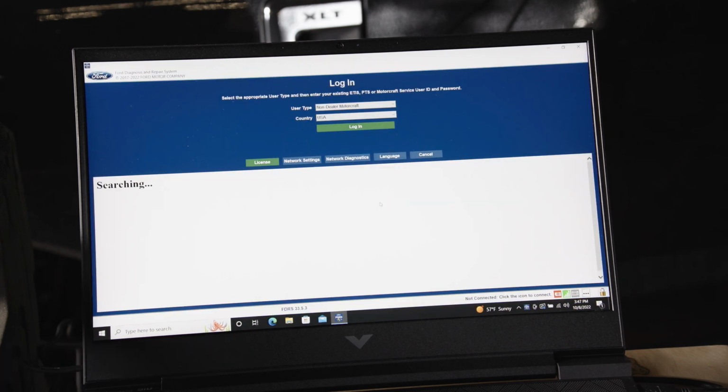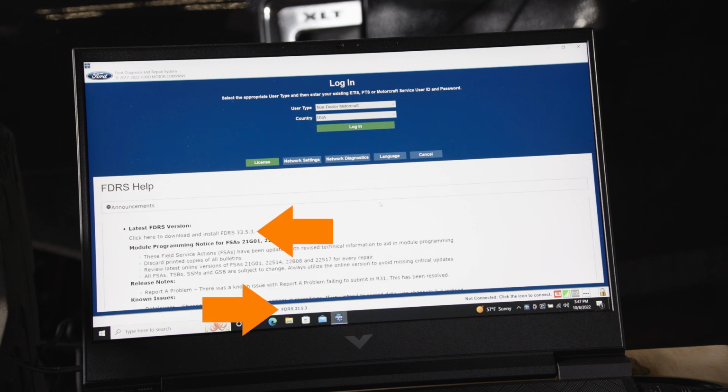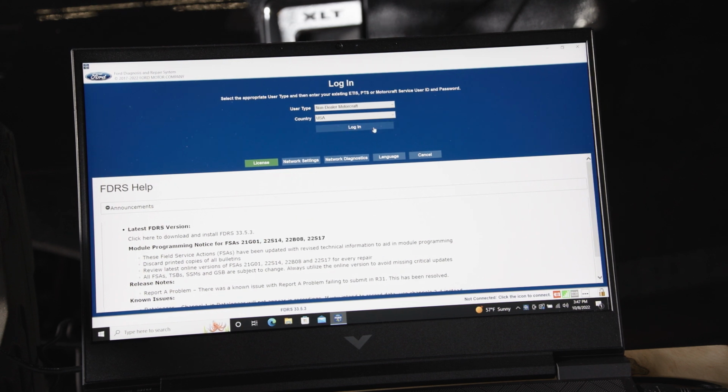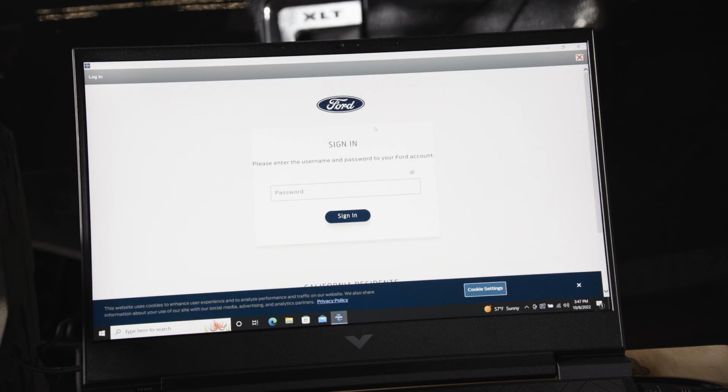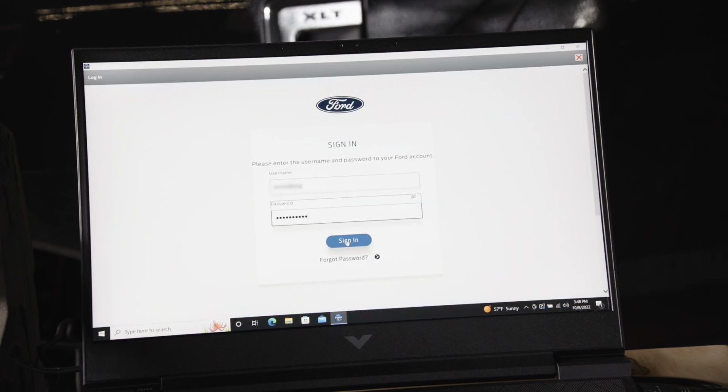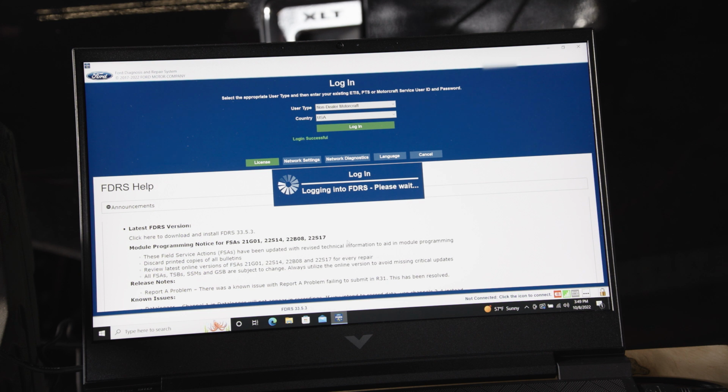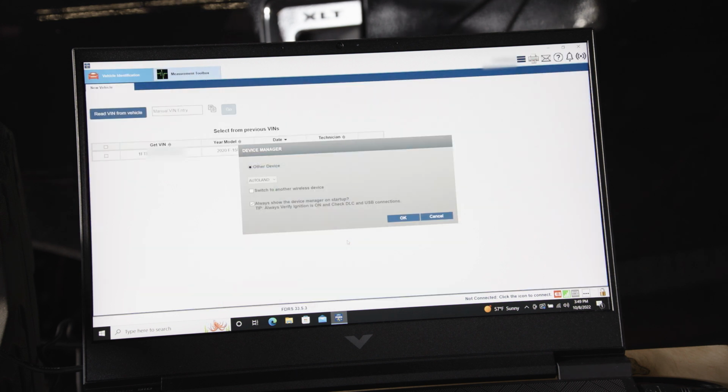When logging into FDRS, compare your current software version displayed on your login window with the version displayed at the bottom of the FDRS home screen. Once logged in, FDRS should display the Device Manager screen. In the Device Manager screen, select Other Device to open the menu.